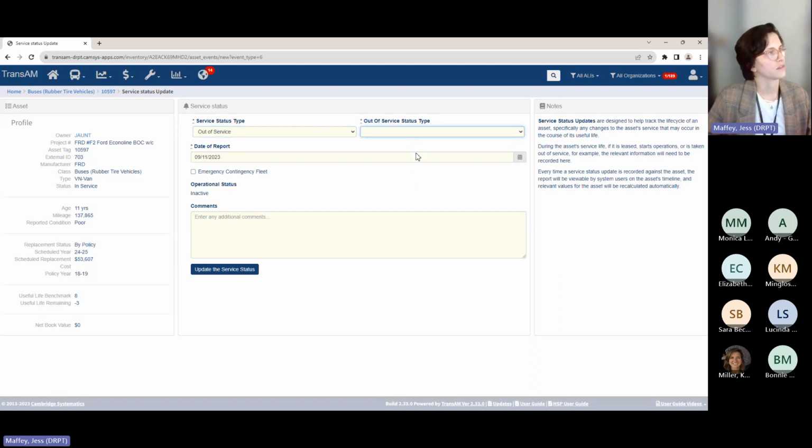And you can mark the status type right here. Or even if you're just putting it in storage for whatever reason, or if it's awaiting sale or disposal or replacement. Those are some of the reasons you would mark that out of service. Again, especially on those two times a year when we go in there and check for your updates, we can quickly see the status of your vehicle fleet. So that is a really helpful one for us to have updated as well.